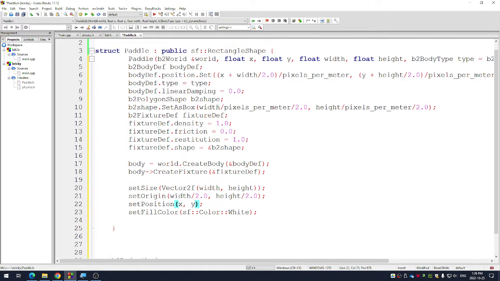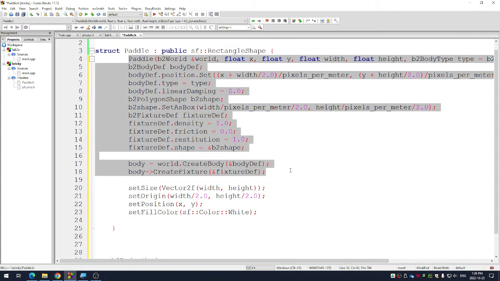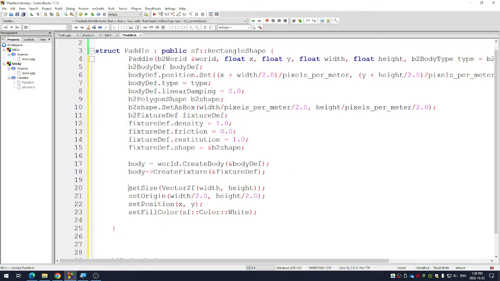It's a lot of Box2D code. This is all Box2D code to make a box in a physics world. And then this is all the SFML code that will draw the thing for us, or give it a height and a width and a shape to draw. Let's see if it works. Let's make a paddle.